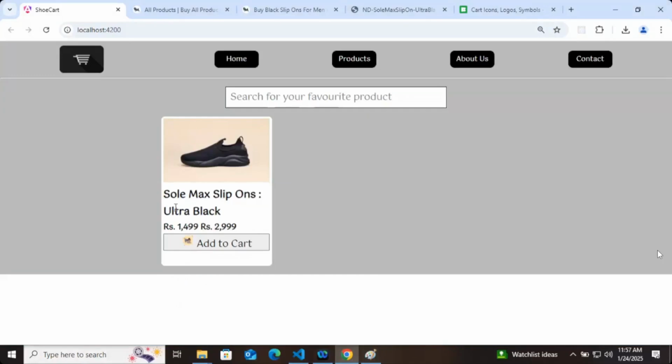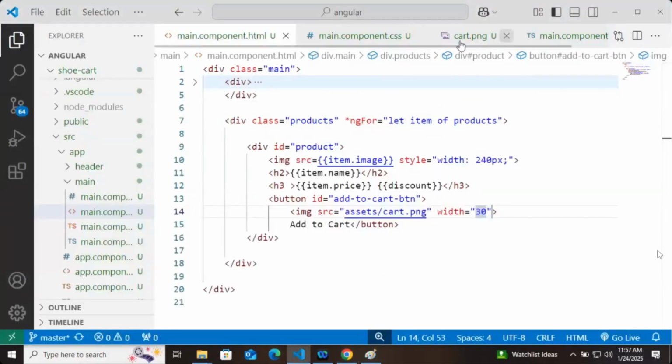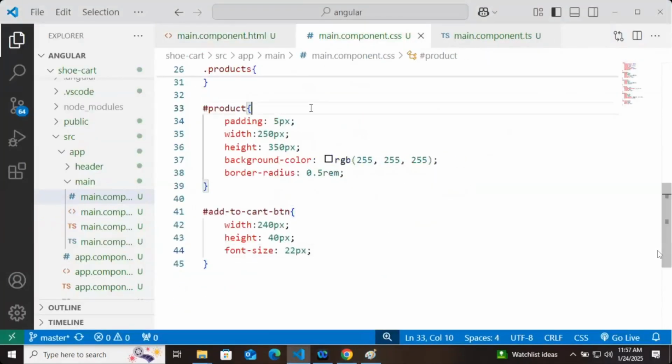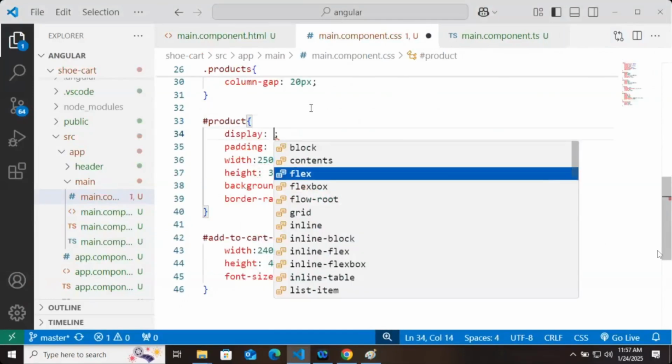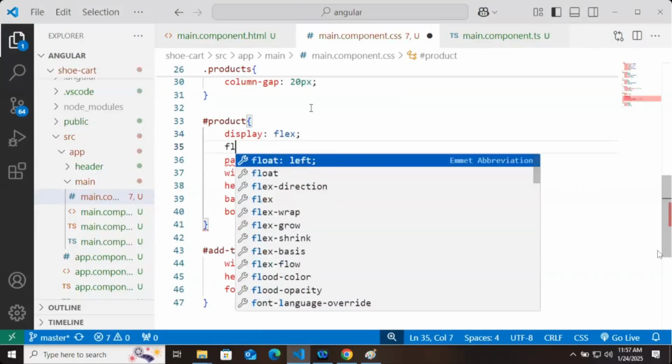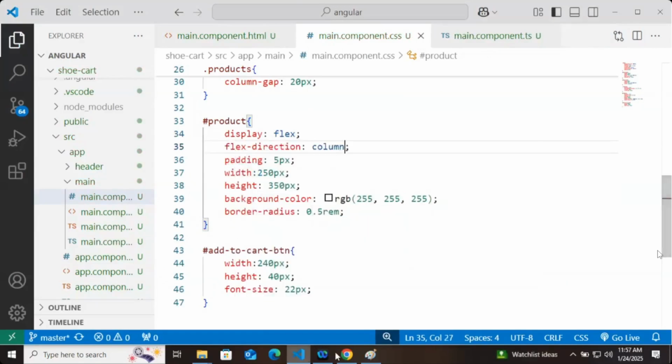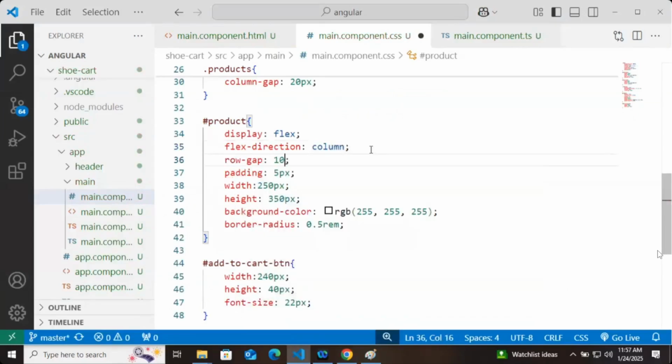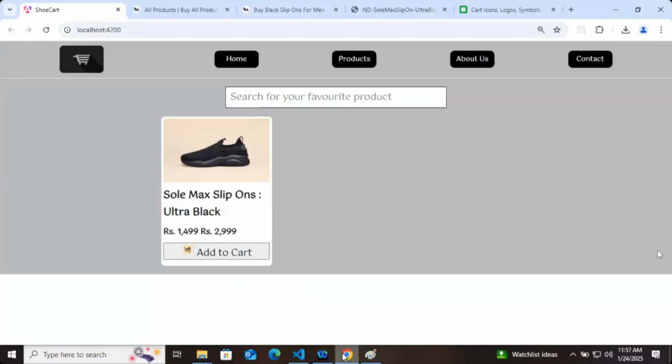Now we have designed one particular component, right? Now I want slight space between them. Who is the parent? Parent is product. I will display flex, and flex direction I will keep as column. So no change. Now we can attach the row gap, that row gap of 10 pixel. So fine. Now our one particular card has completed.